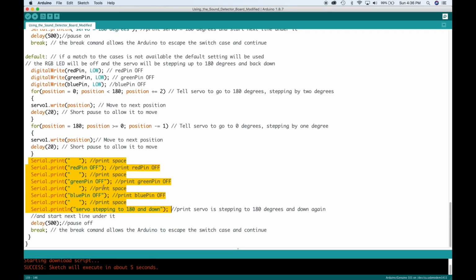So red pin off, green pin off, blue pin off. So the RGB LED will be completely off, and this is going to print servo stepping to 180 degrees and down. So it's going to show that it's going up to 180 and then down again. And then we're going to delay for 500 milliseconds to pause when the LED is off and for it to move. And then we're going to use the break command once again to allow the Arduino to escape that command and continue taking more readings.